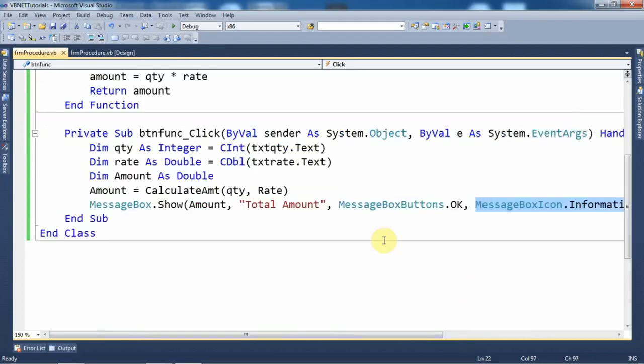So friends, this is the end of our tutorial, that is the concept of procedure within VB.NET. Thank you.